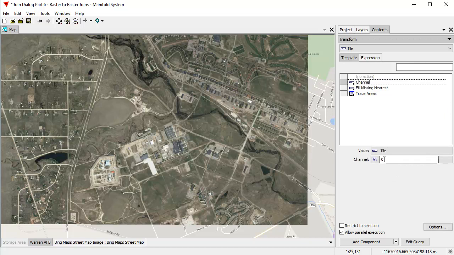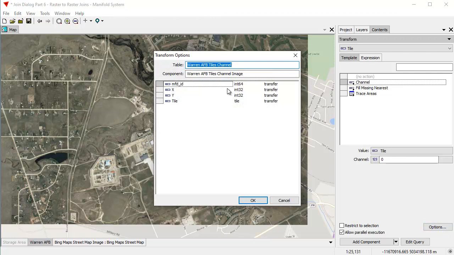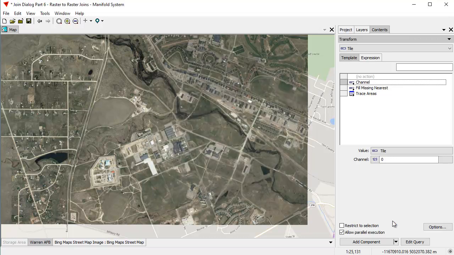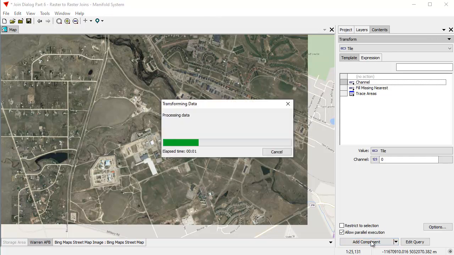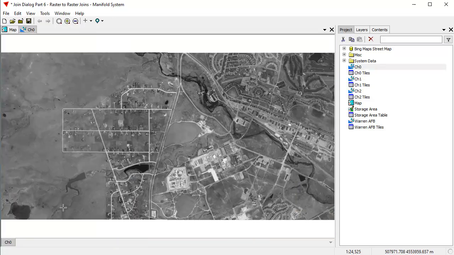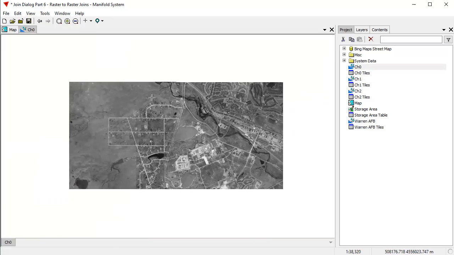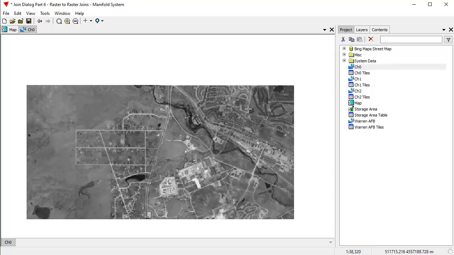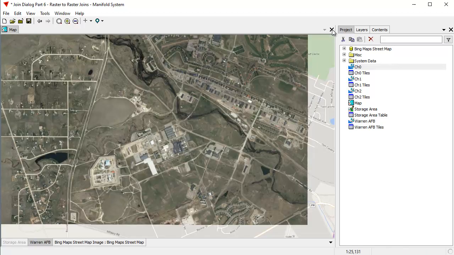I'm going to take channel 0 here, and put it into a new component called channel 0 tiles, and channel 0 is the name of the image that I want. Let's see, does that look good? Yeah, okay, that looks right. So now when I click add component, Manifold will automatically create a new image for me, and here it is. If I double click it open, this is the contents of channel 0. First I wanted to show you how to extract a channel out of the map, and second I wanted to show you how we can manipulate that channel 0 image.